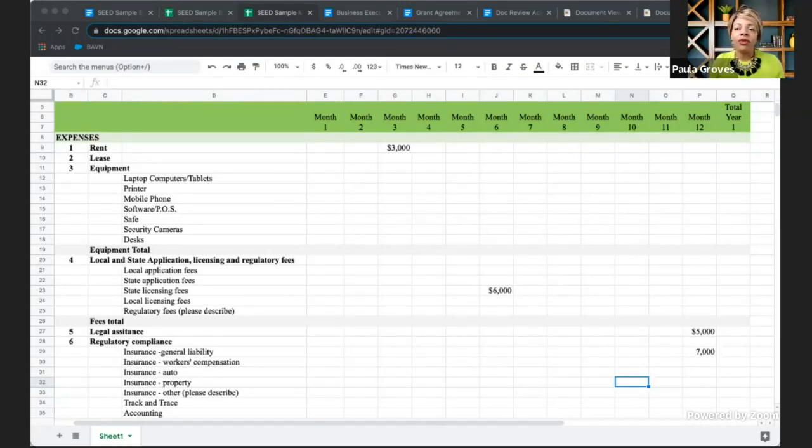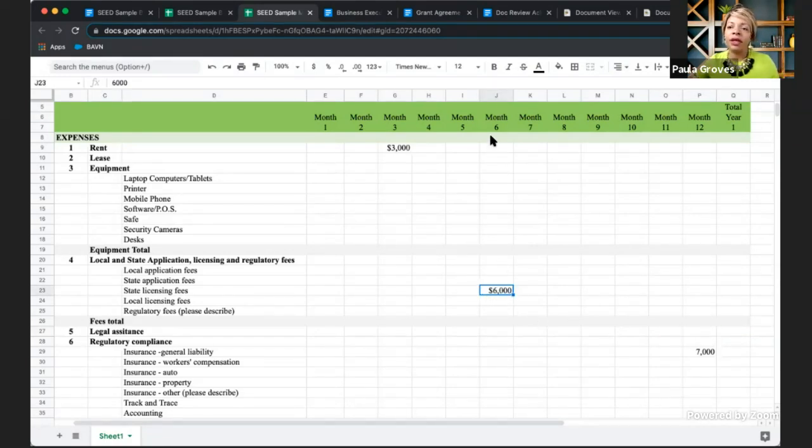So for example, if you're applying for $25,000 in grant funds and you're spending $3,000 in rent, do you want to spend that rent money in month 1, month 2, or month 3? You would simply enter rent in the column of the month that you want to pay the rent. Now, let's assume you want to pay $6,000 of grant funds towards your state licensing fees, but perhaps your state licensing fee isn't due until month 6. Then you would simply take that $6,000 and enter the amount in the month 6 column.